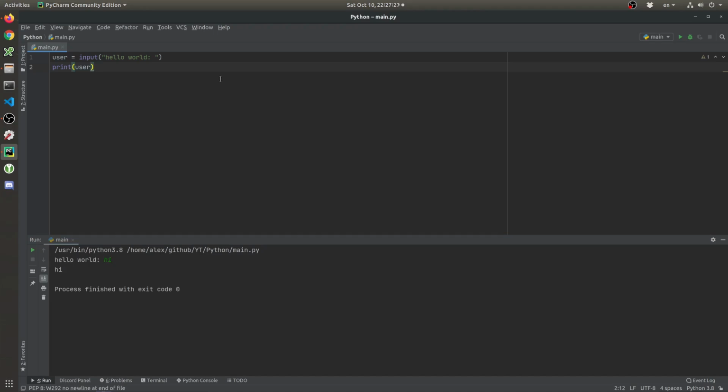Now let's say we want to check what the user put in. We'll say if user equals Binks, print hi, elif user equals Noah, print bye. How does this work?